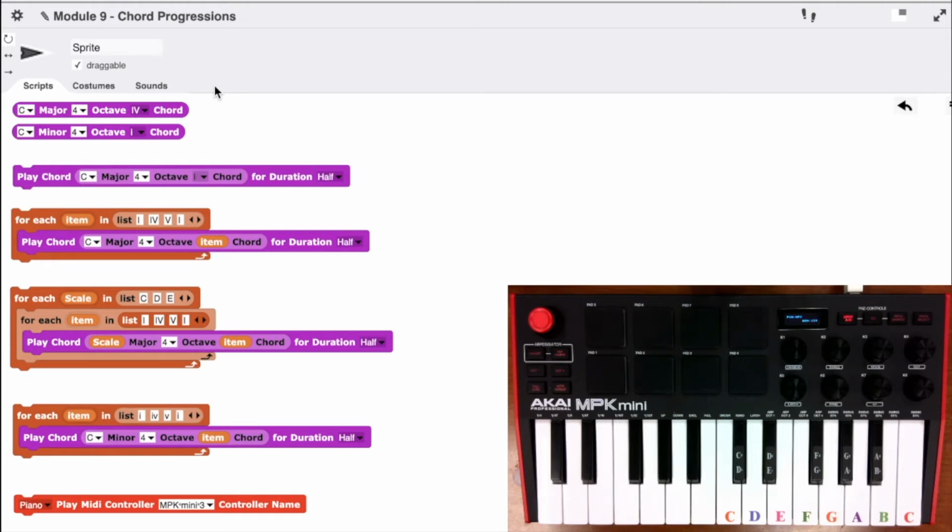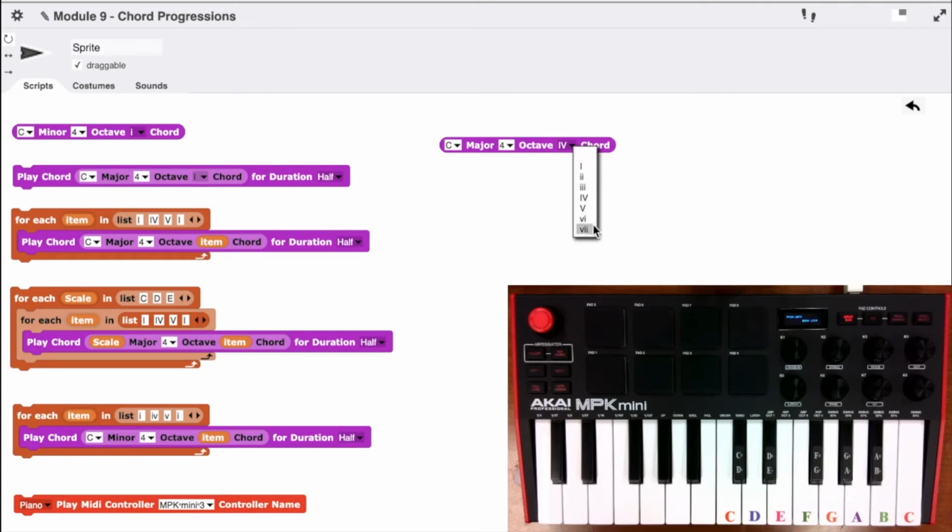Roman numerals are used to represent these chords, to differentiate the chords from just notes in the scale. We have major/minor chord position reporter blocks that can be used to identify the chords along a major or minor scale. Here I have C major in the 4th octave, and I can select any chord along the scale that I want. If I want the 1 chord, it will report back C, E, and G, which is what we've been exploring previously.